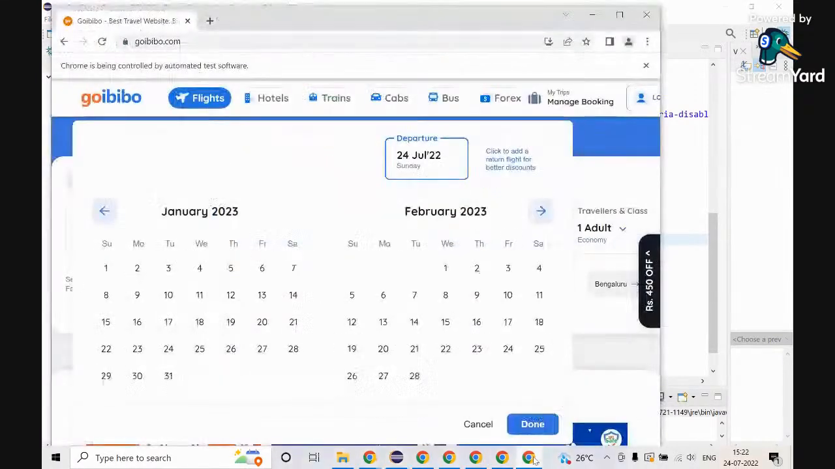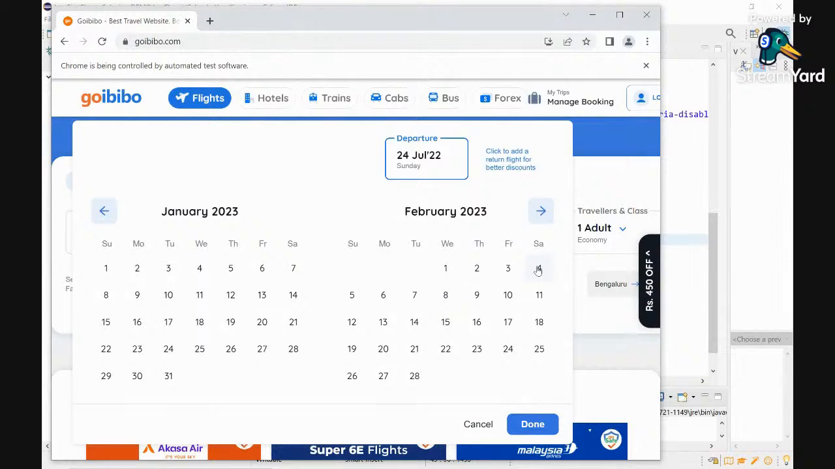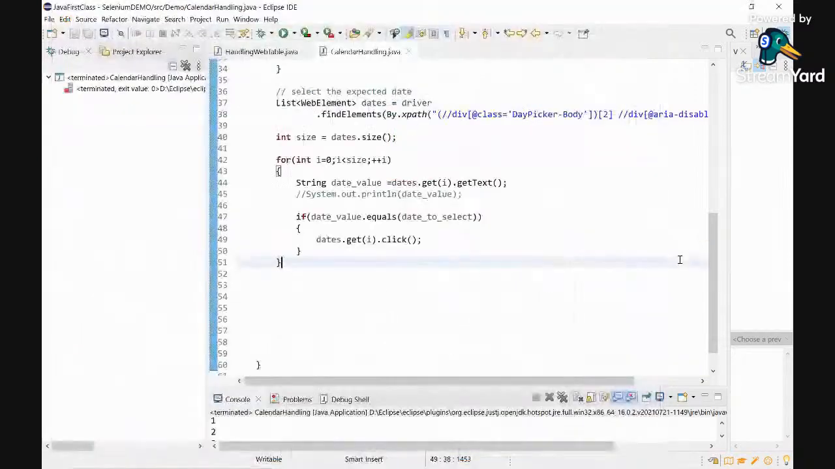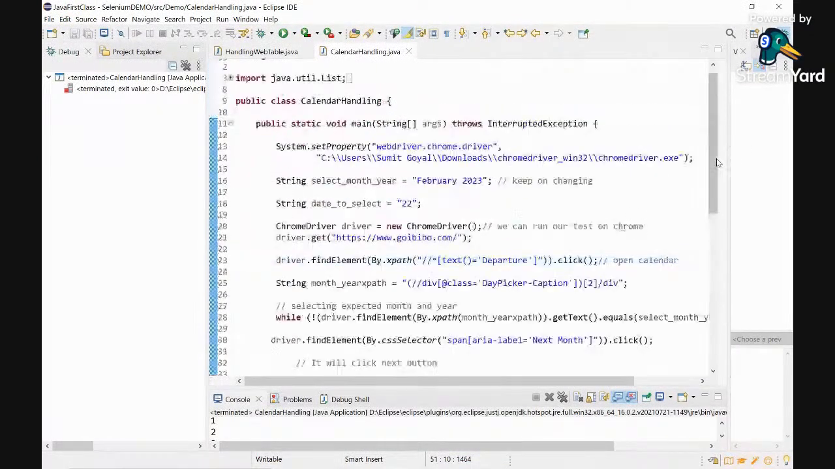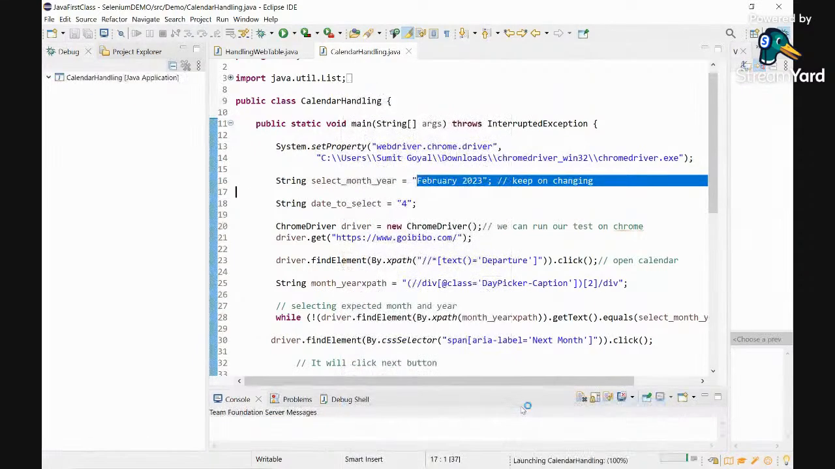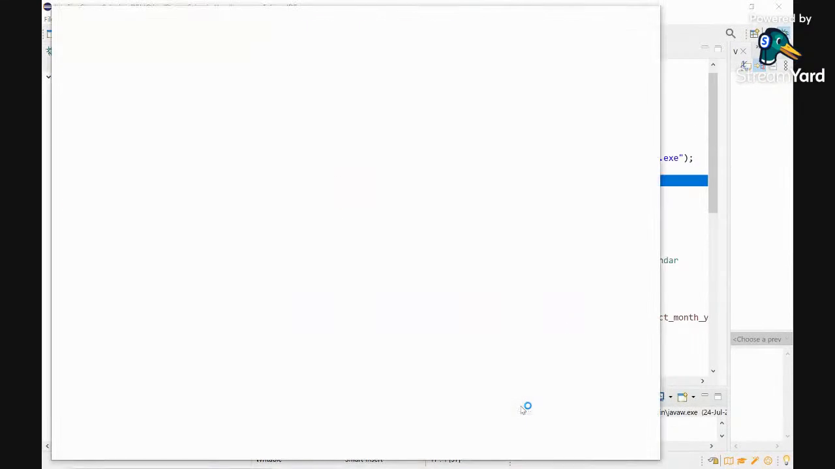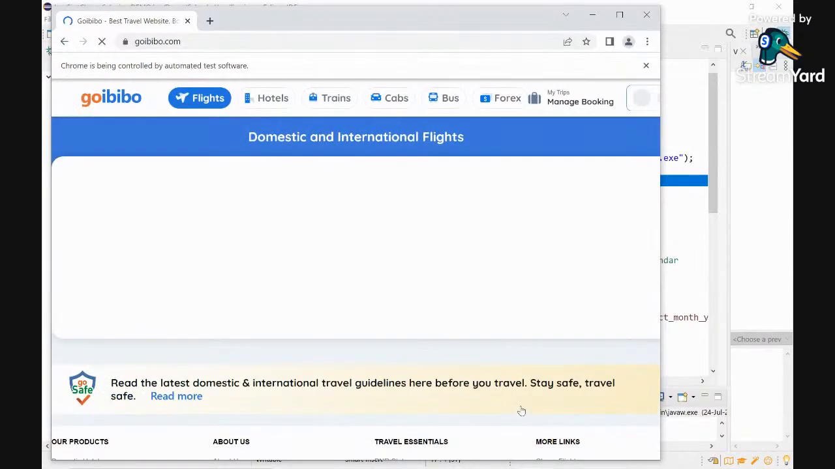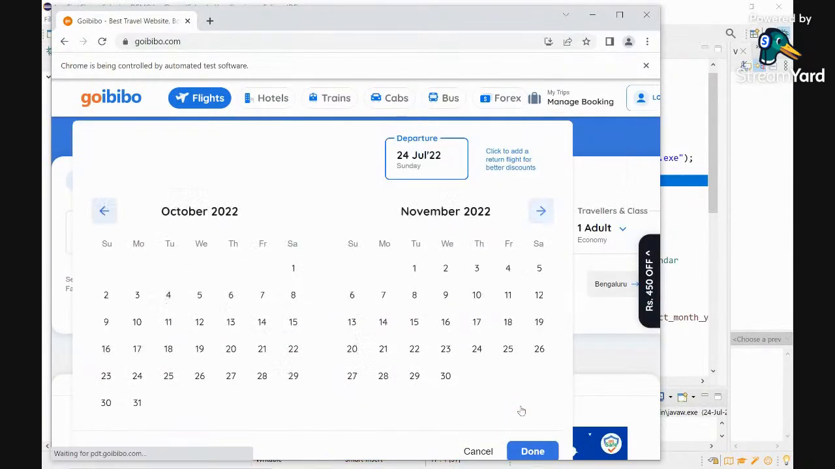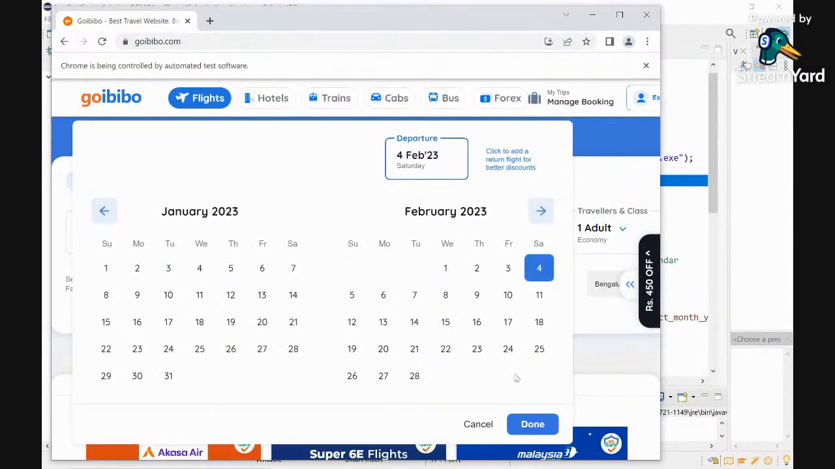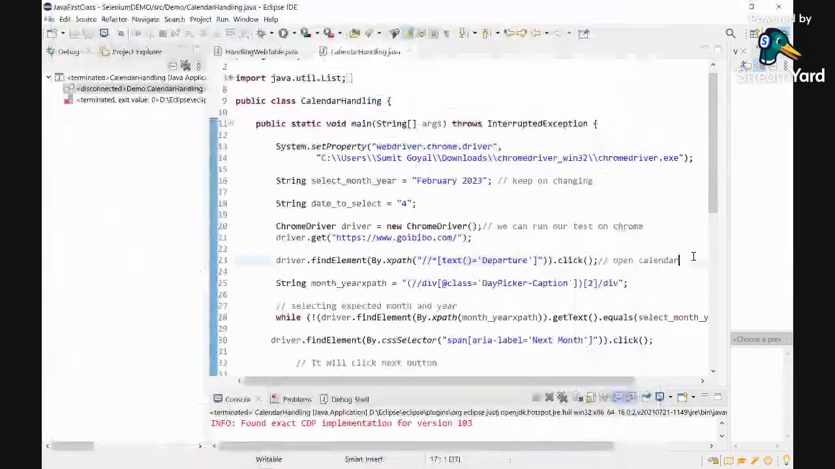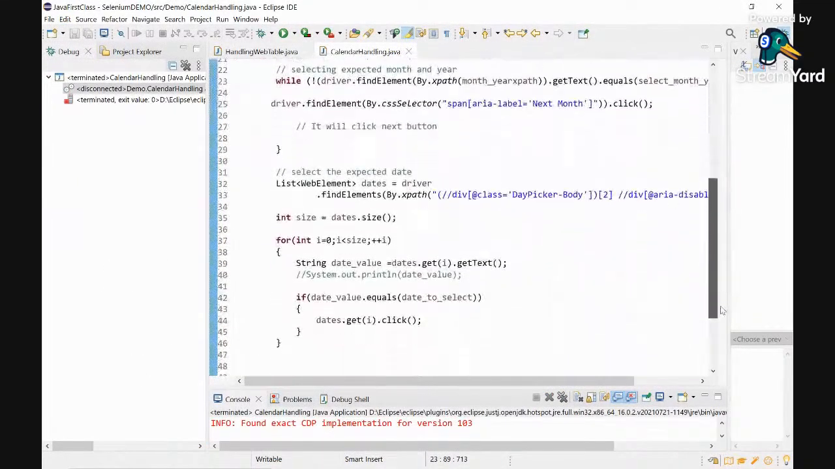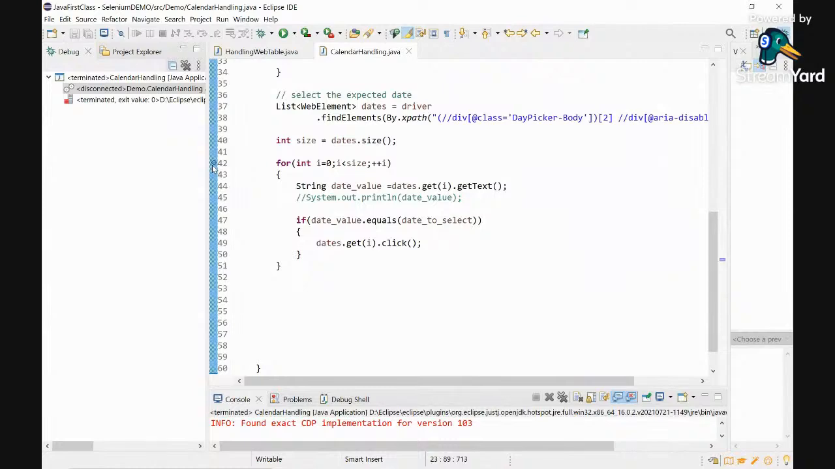For that I will be taking a smaller date. Let me take 4. Otherwise we need to iterate many times. So let me give 4. So this will remain the same. Debug the program. This is a Java application. So we are here. Okay. So it has finished very fast. I should have debugged the program, but I have not put any breakpoint. Let me put a breakpoint.